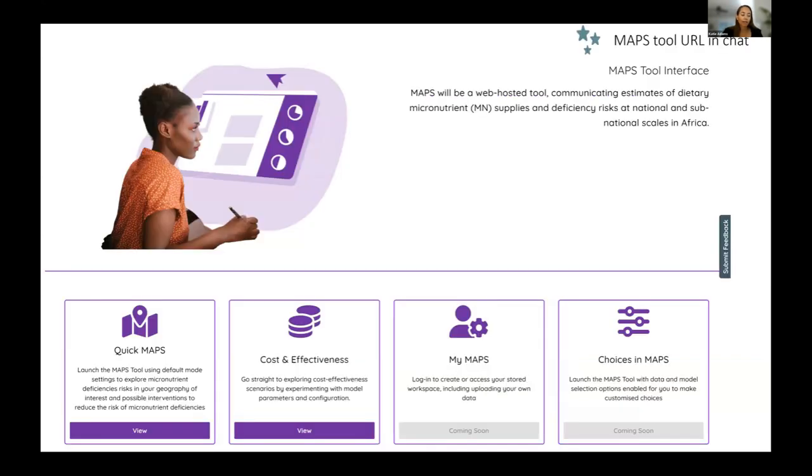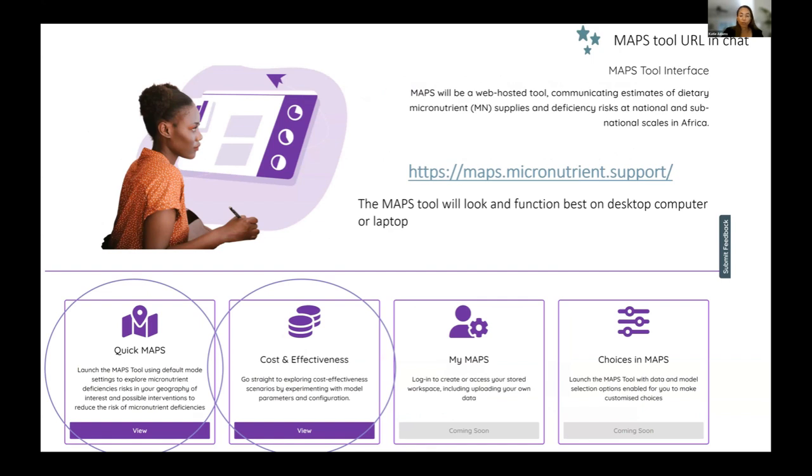Right now, the MAPS tool has two main live modules, Quick Maps and the cost effectiveness module. I'm going to right now provide a very quick walkthrough of Quick Maps. You're welcome to follow along in the tool yourself as I go through this. The link to the tool is here, and we'll also have it in the chat. And I should also note that the tool is not optimized for use on phones or small tablets. So if it's possible, it's best if you can use the tool on a PC or a laptop.